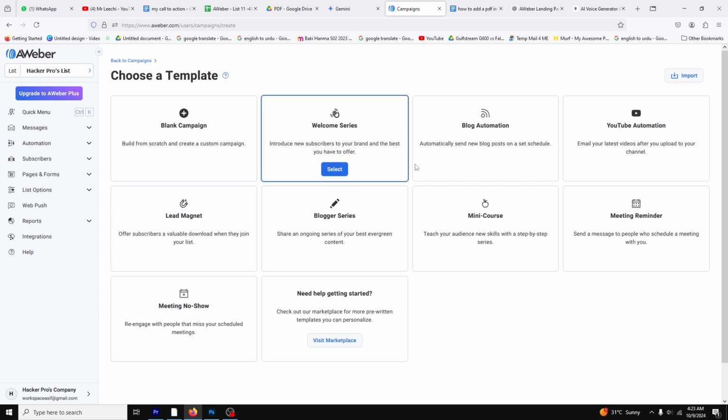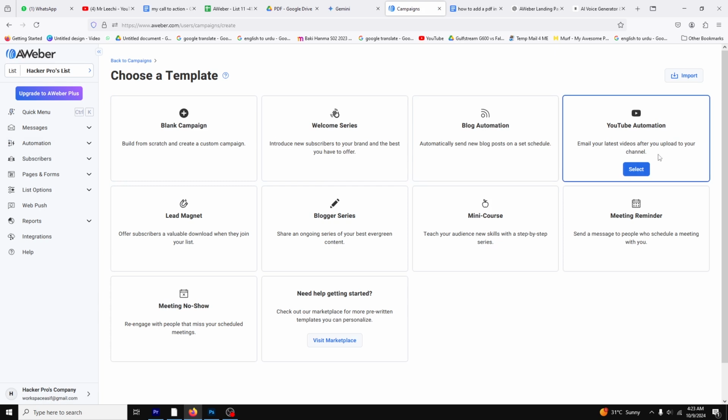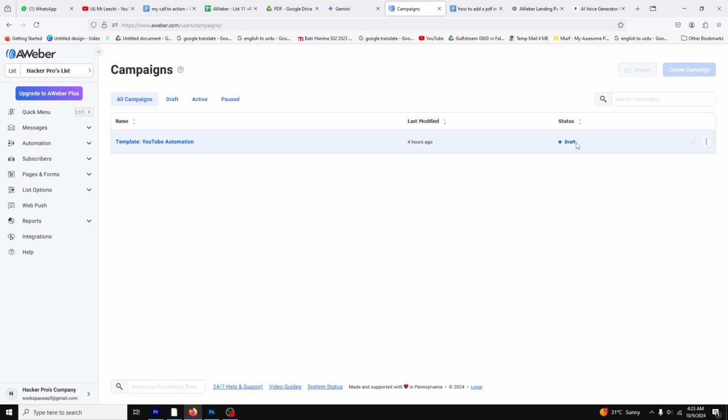Next, you'll have the option to either start from a blank campaign or choose a template. For this tutorial, we'll choose a template. After selecting your template, click the pencil icon next to your campaign to start editing.